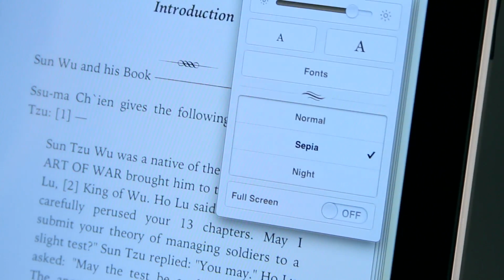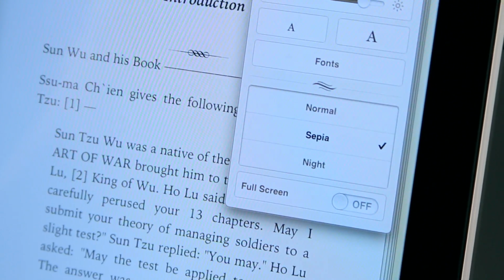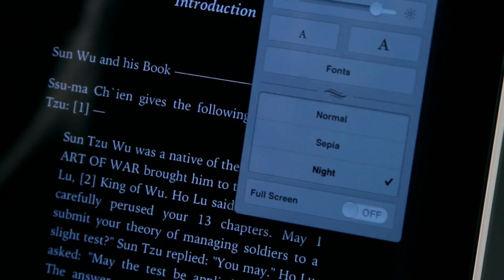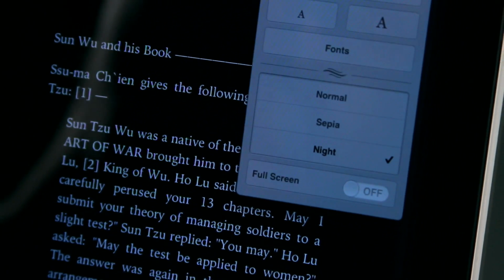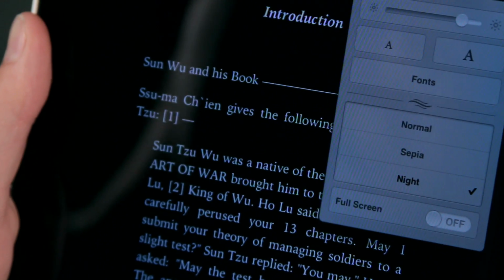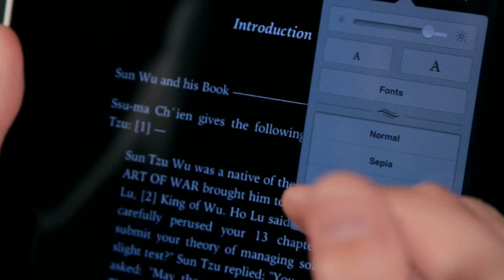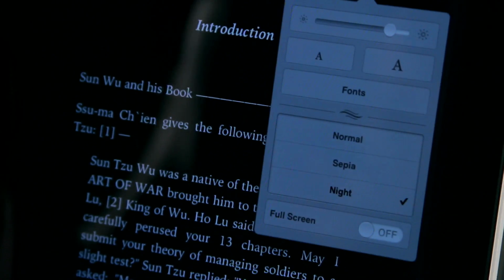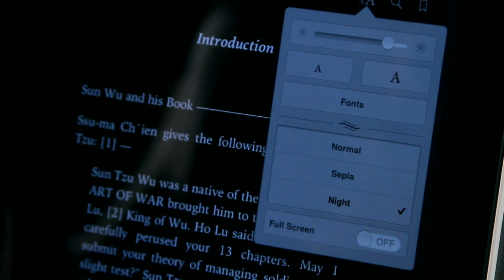But also if you're reading at night, even sepia might seem very bright. So we're going to switch it to night mode, which will invert everything, so you're reading white on black instead of black on white. This is a much easier way of reading. So you can go ahead and play around with these different schemes of fonts, sizes, and brightnesses, and then also choose a good theme that will work best for you when you're reading.